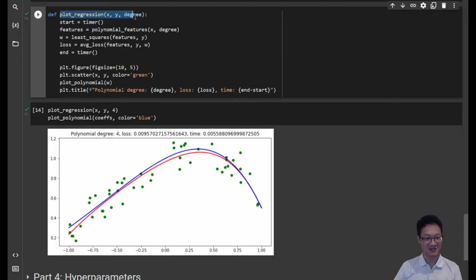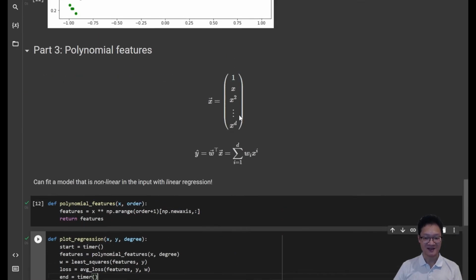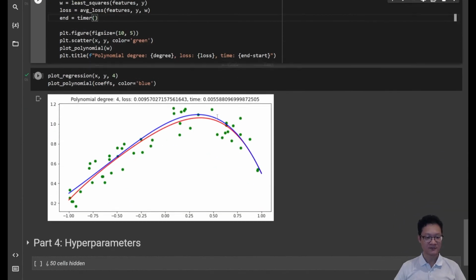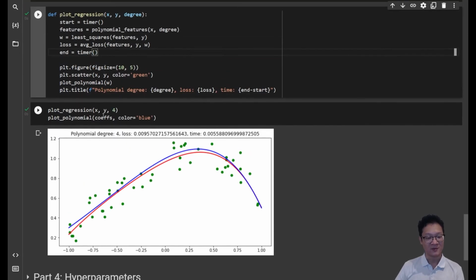Okay, so this function is actually pretty flexible. We can input our data, and then we can also input what degree of polynomial we want. That's basically this d here. So now in this plot, we still have all the green points. That's the original data points from before.